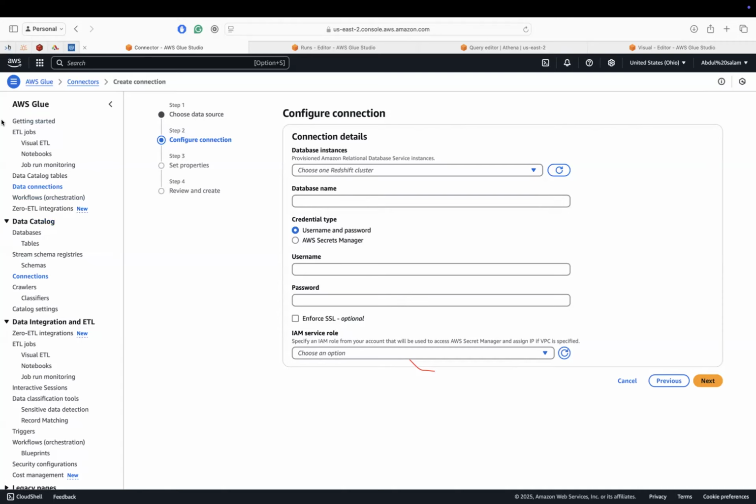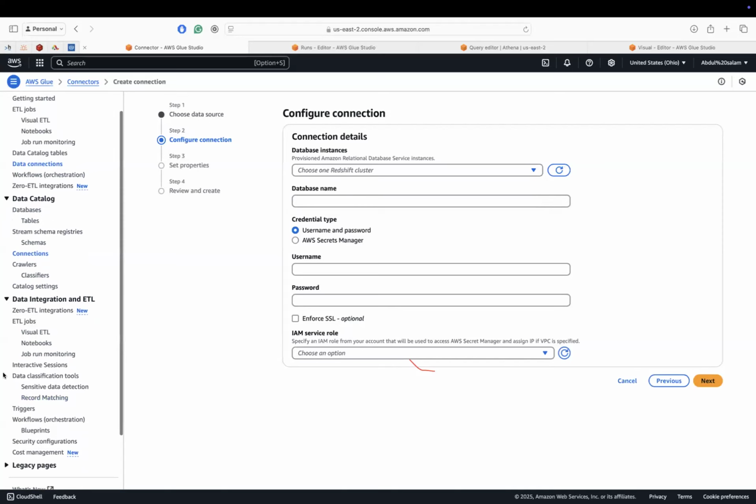These are the main concepts I want to cover: ETL jobs, data catalogs, connections, crawlers, and triggers. There are many other resources you could learn, but I believe these are the basic items you need to be aware of for interviews and jobs. That is what I wanted to discuss about AWS Glue.